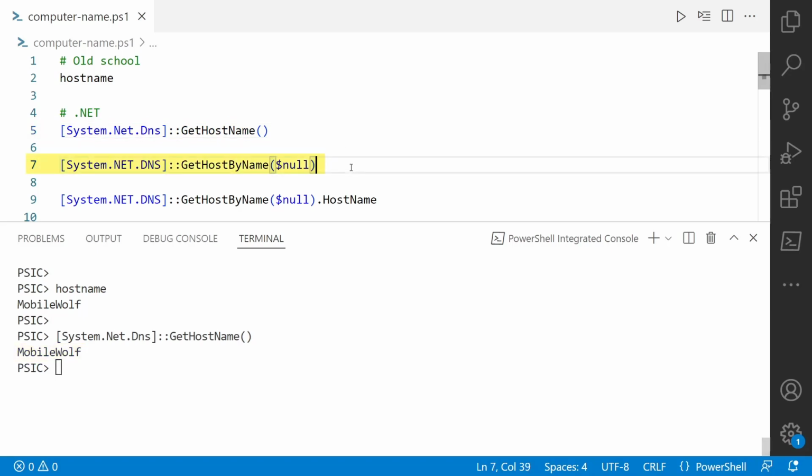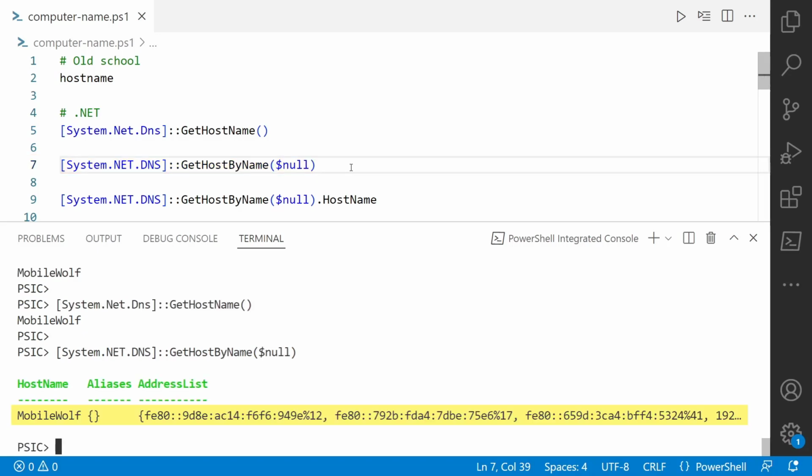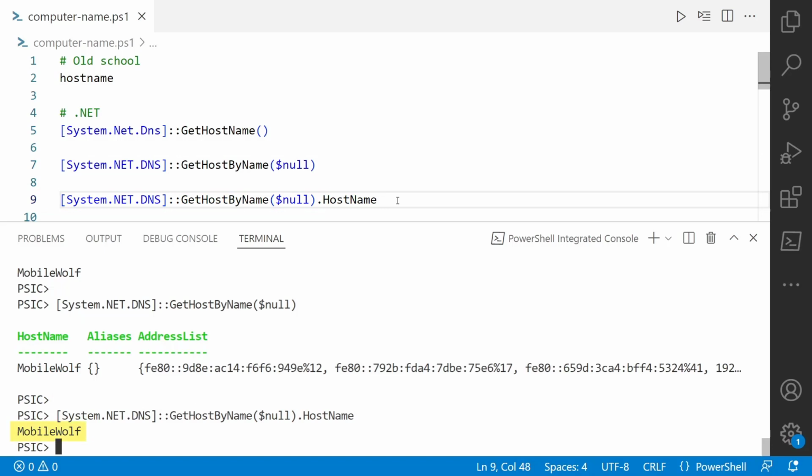And then line 7, the get host by name method also will return the name of the local computer if you pass it null as a parameter. And it also returns some additional information about some of the addresses as well. But we're worried just about the host name, so line 9 will reference that property specifically. There we go, same output as before.